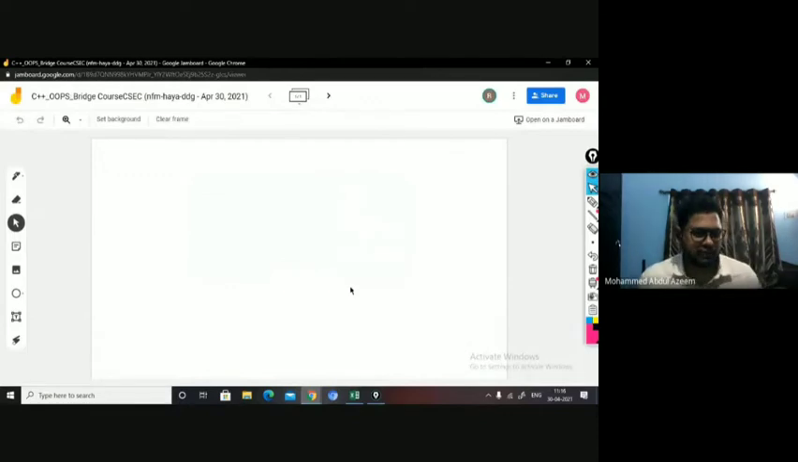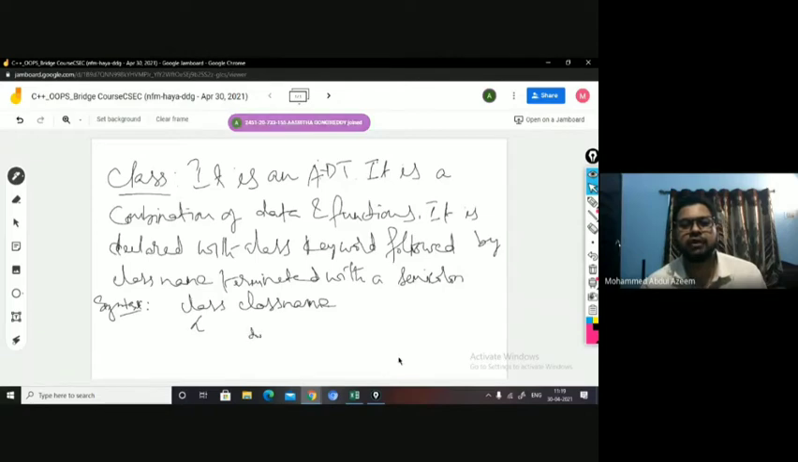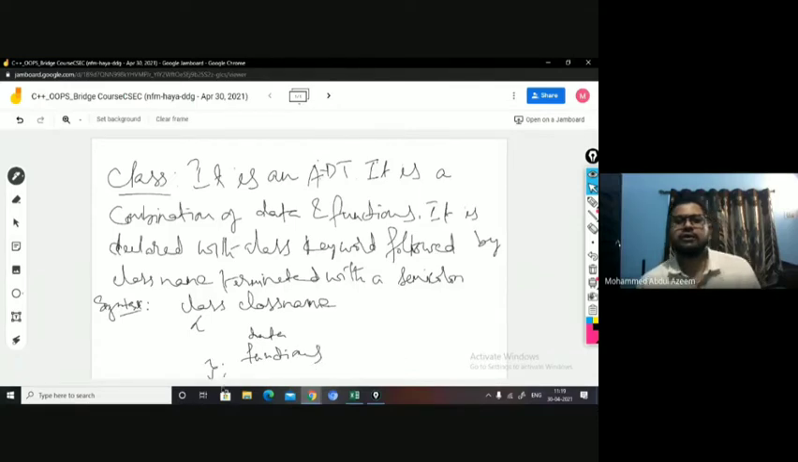Okay, today we will discuss how to write programs using C++ with the help of classes and objects. Classes: class, space, class name. You must be having some data inside, and then you must be having some functions, right? Terminate with a semicolon, right? So this is the syntax of a class.